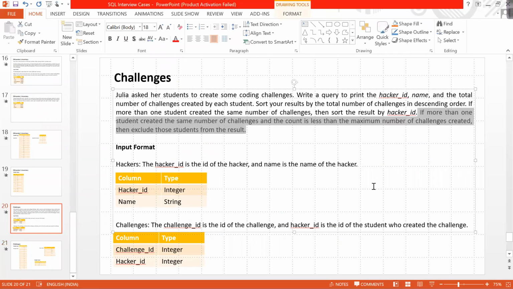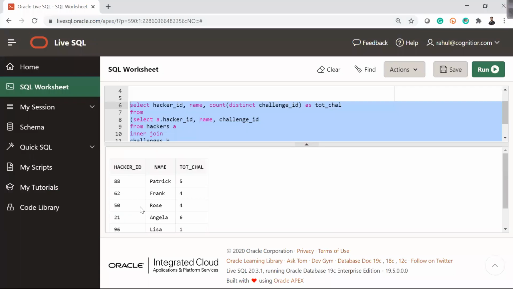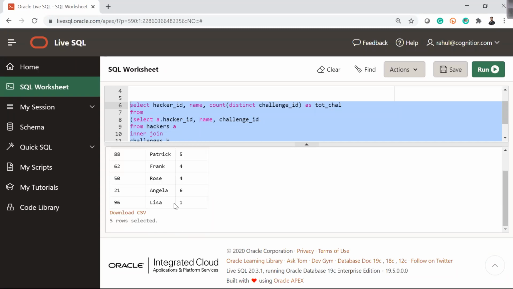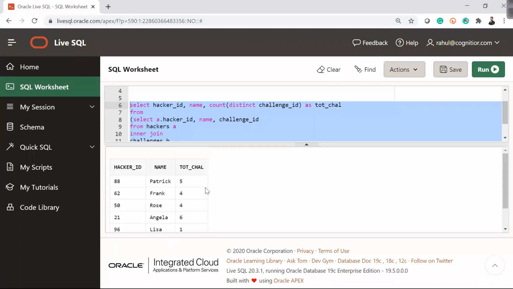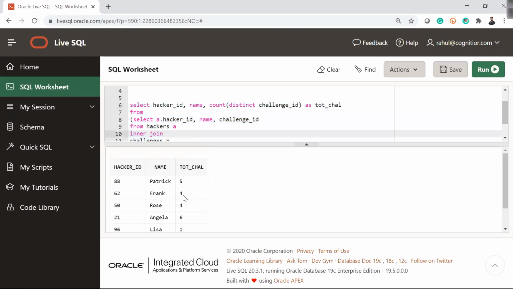This line: if more than one student created the same number of challenges and the count is less than the maximum number of challenges created, then exclude those students. I want to exclude Rose and Frank, because those are less than 6. So the final output will be Angela, Patrick, and Lisa. As of now, I'm getting the count from the query, but I have to somehow remove Frank and Rose.